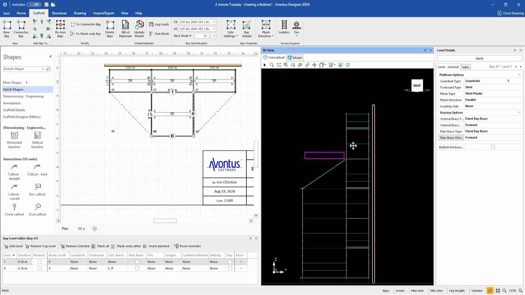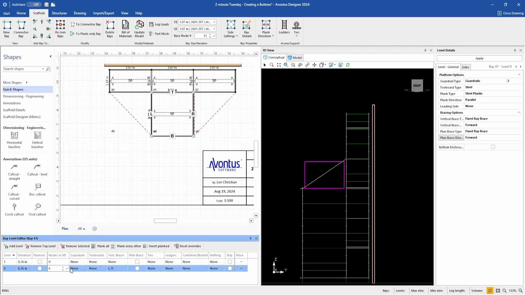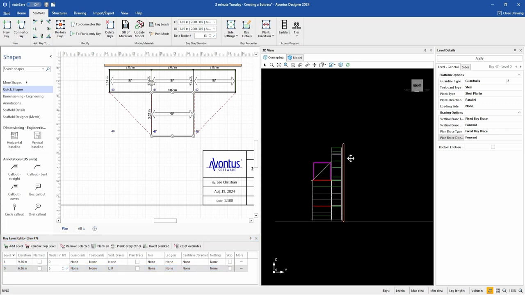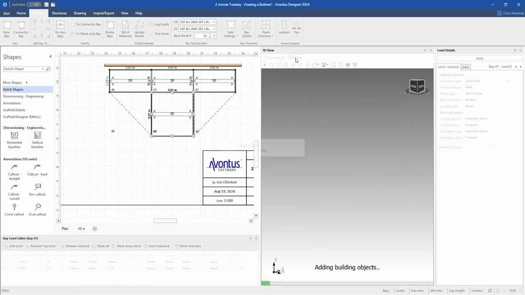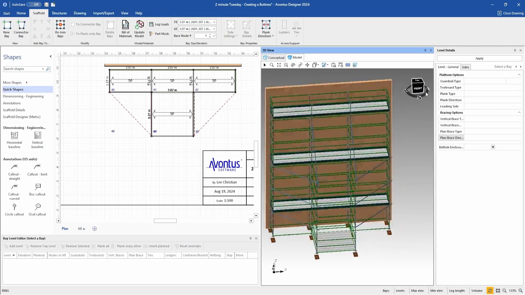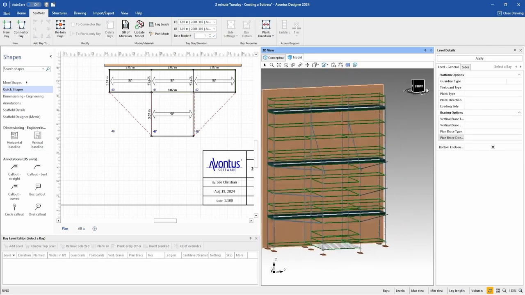If I wanted to make it higher, all I need to do is go into this section here, my bay level editor, into my level, and then I'll just add a couple more nodes, and that'll raise the tube up. There we go. So I think I'm happy with that. Let's have a look. And there you go. There is a standard buttress as needed.